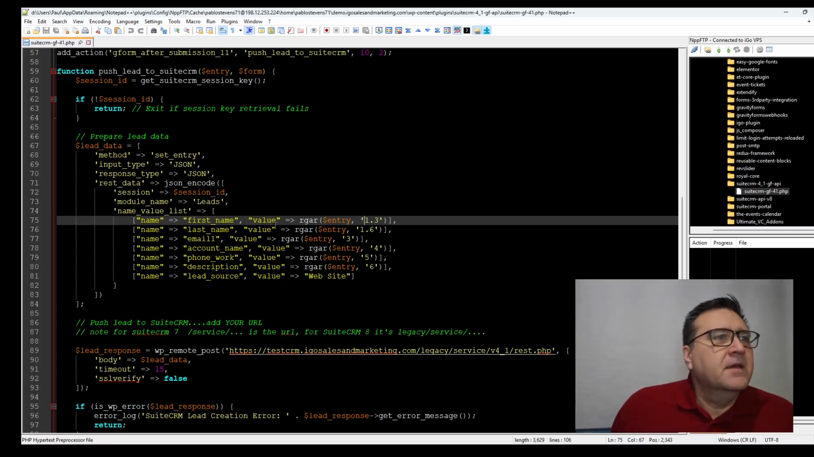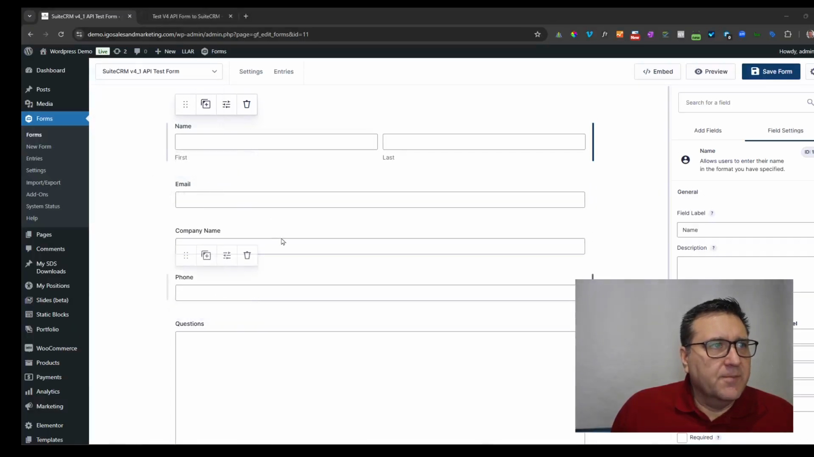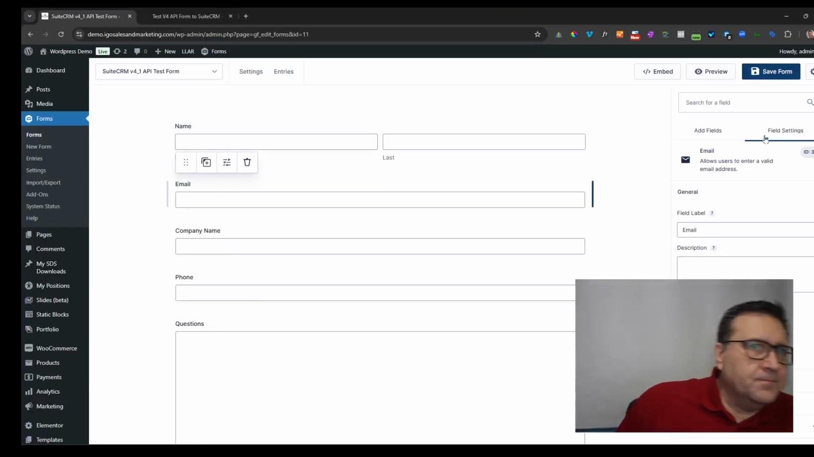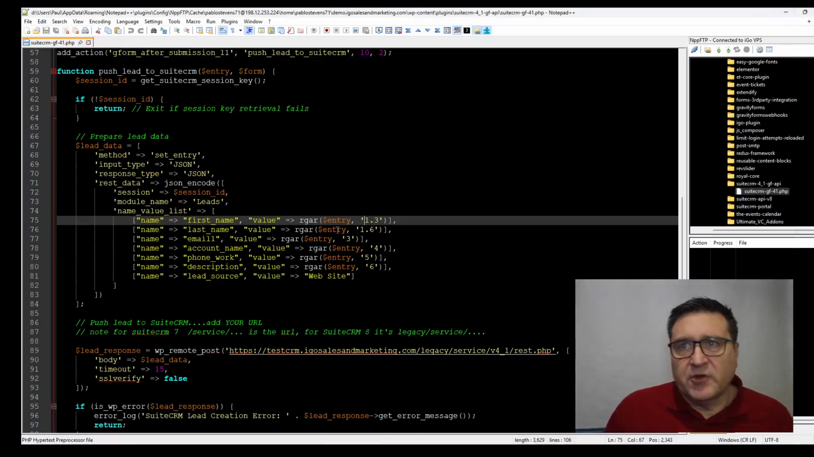Then we want to get the email, and the email is our field ID number 3. Just to recap, how do we know this? If we go to our form, we go to email, and we'll see in the corner here that it's ID number 3. Again, you're going to want to change these to your field values.